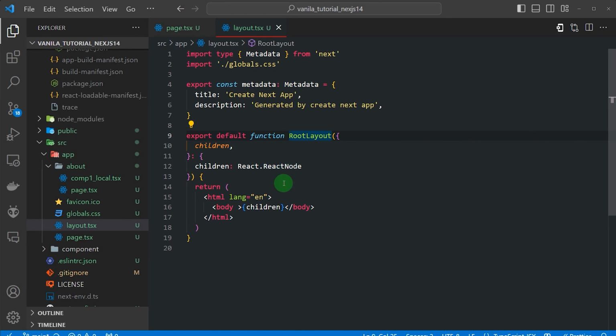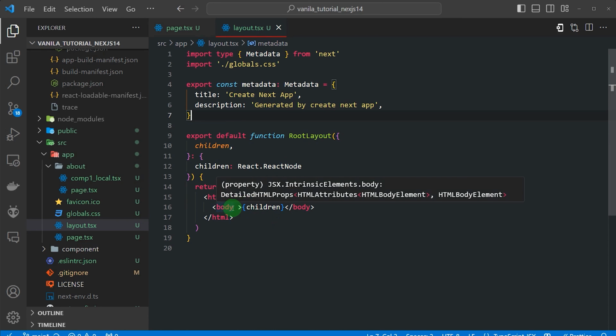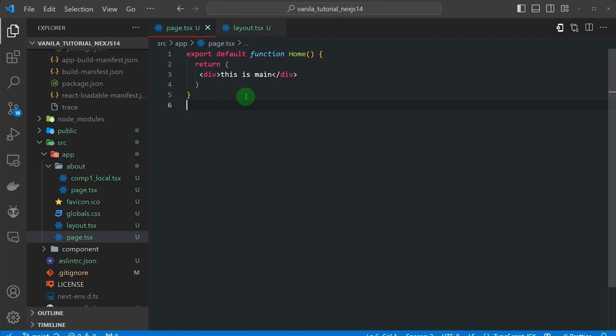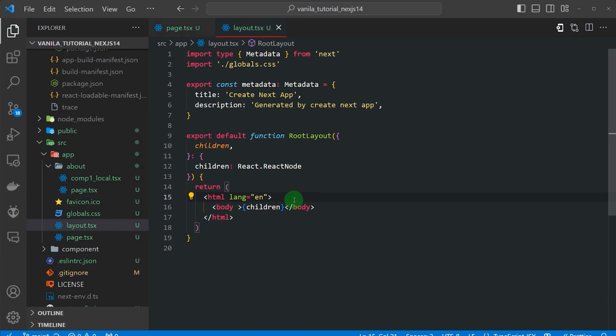Now let's take a look at layout.tsx. There's a children being passed inside a body tag, and that is the main website page.tsx, also for this as well, for page.tsx under about. What do I mean by it? Let's just put something here.